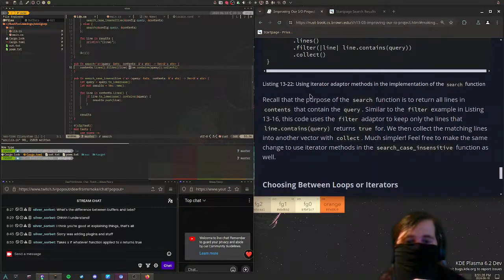Fantastic. Recall that the purpose of the search function is to return all lines in contents that contain the query, similar to the filter example in listing 13-16. This code uses the filter adapter to keep only the lines for which line.contains query returns true. We then collect the matching lines into another vector with collect. Much simpler. Feel free to make the same change to use iterator methods in the search case insensitive function as well.